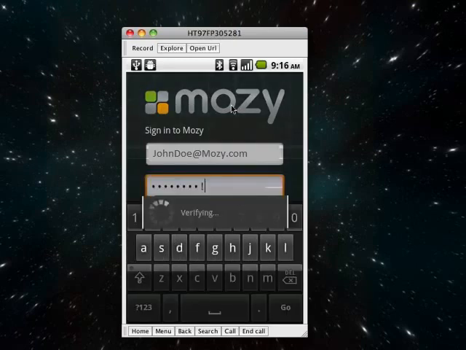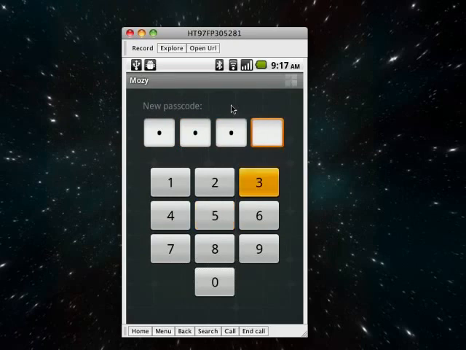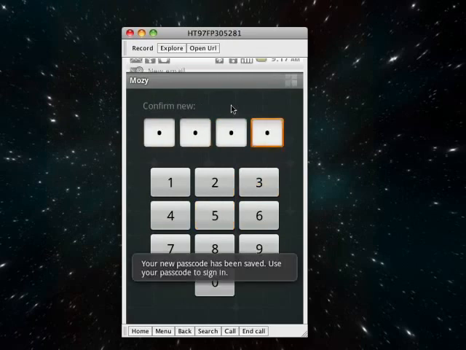Once you have signed in, you will be asked if you would like to enable a passcode. This passcode will need to be entered every time you open the app, or if there has been no action within the app for 5 minutes. If you select No Thanks, you will be brought directly to the home page. However, if you select Yes, you will be prompted to enter a 4-digit security code that will need to be entered every time you open the app.